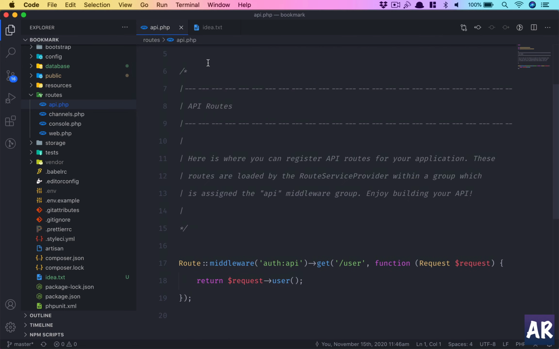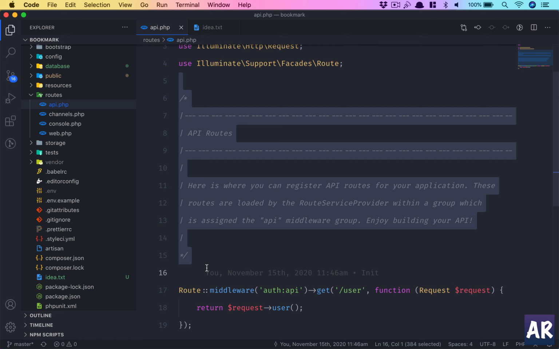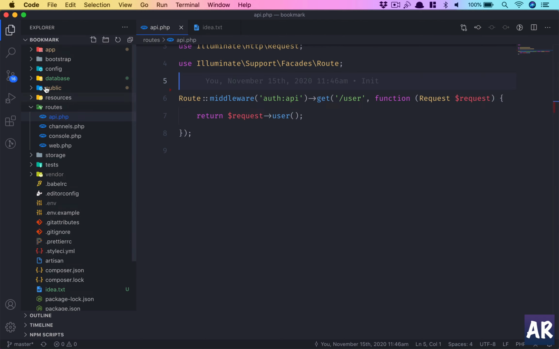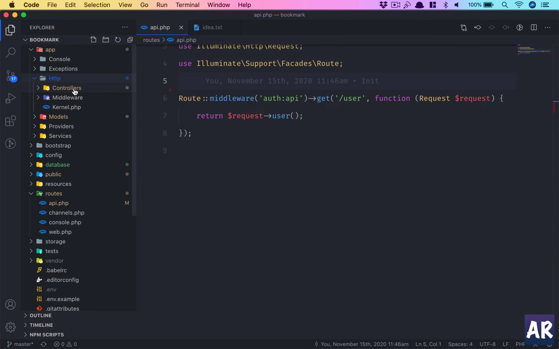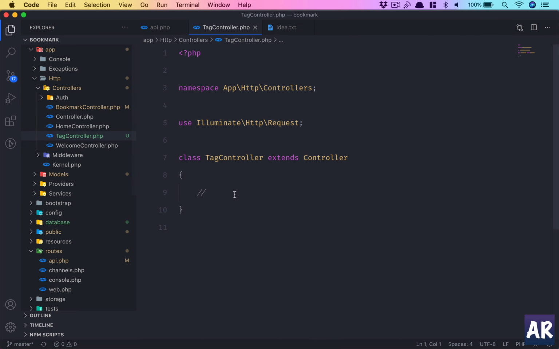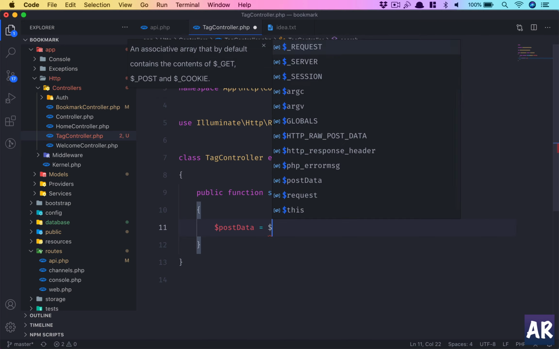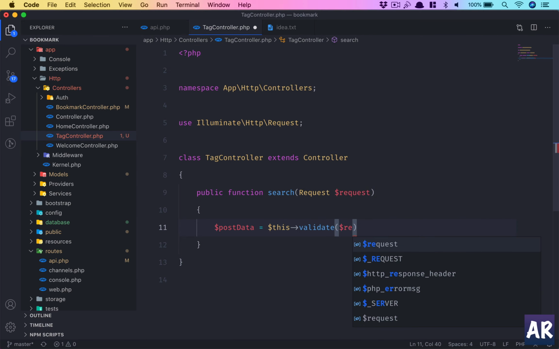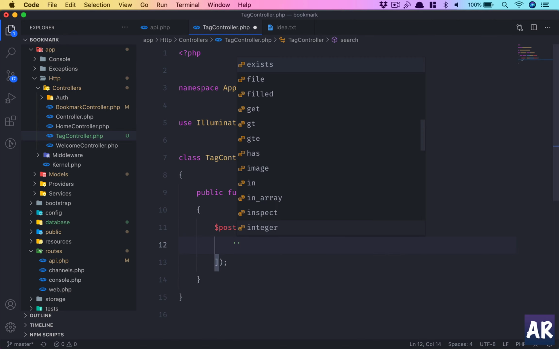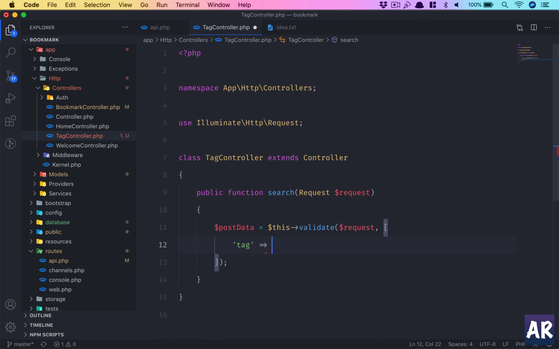So inside my route, do I have a tags controller first of all? So in apps http, we have a tag controller, right? So we can do a method here called search. I'm taking the request object, although it will be a get URL because I need the request parameter. So post data, I'll do the validation. Okay, like so.